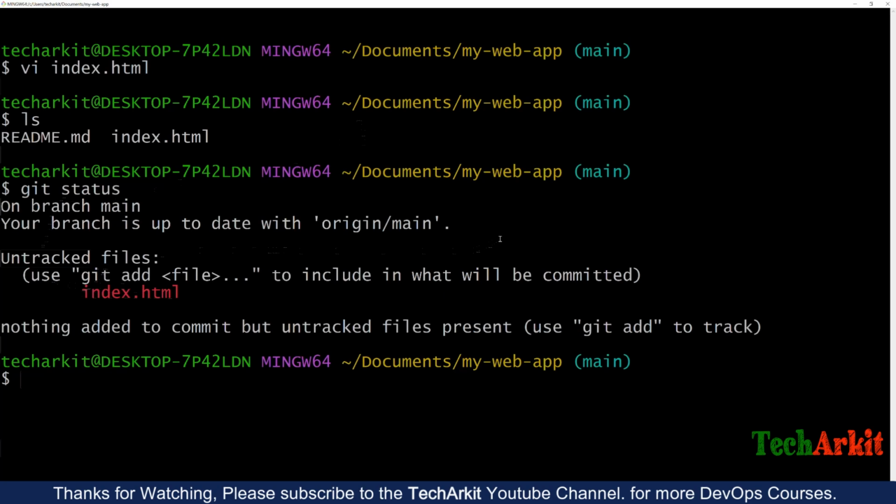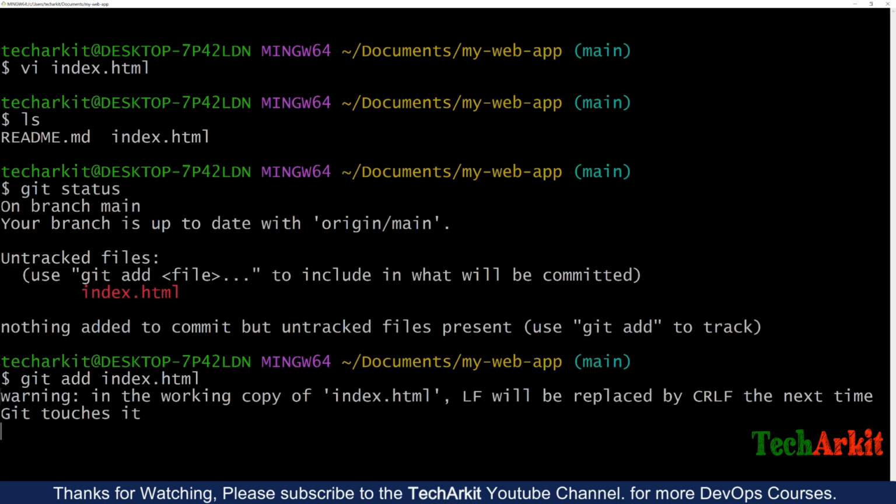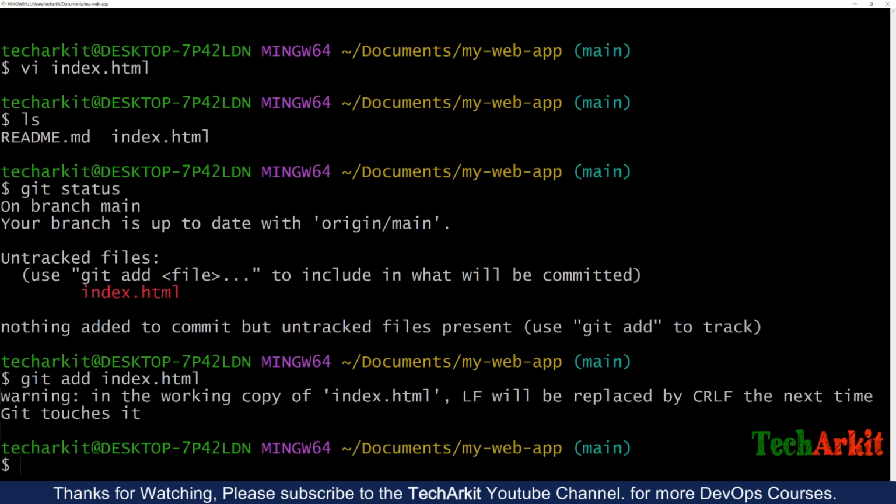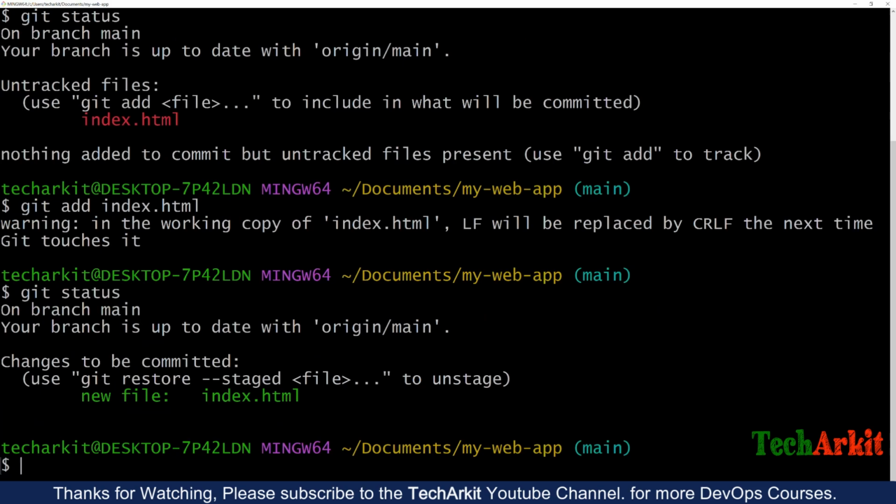Now, to add that file into Git tracking, what you have to do is git add and dot. Or you can also specify the file name, so it will add that into Git. Now, if you say git status, it will show that the new file has been added to your Git.